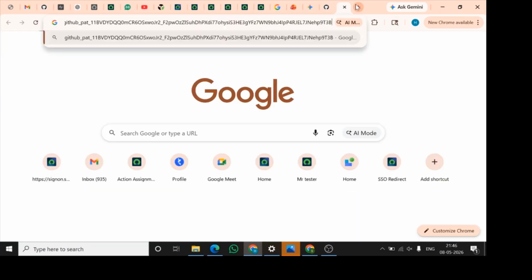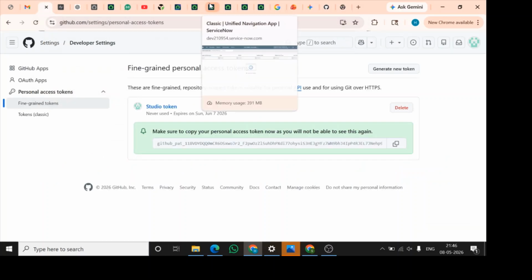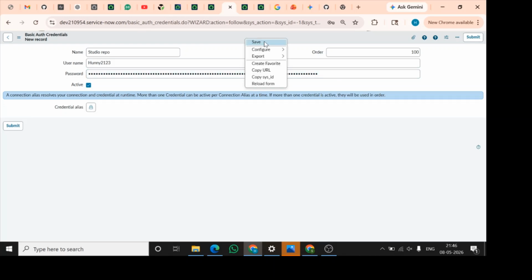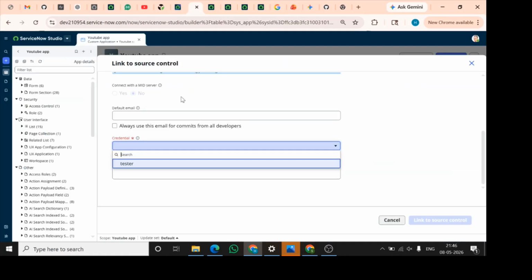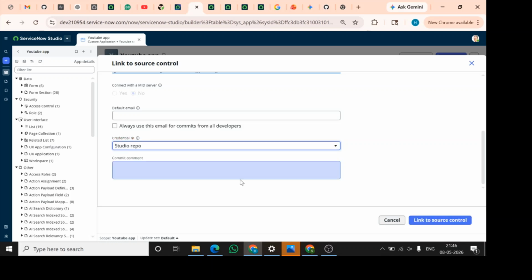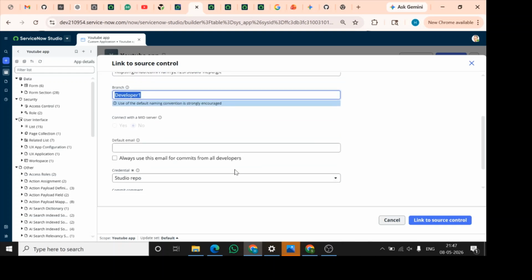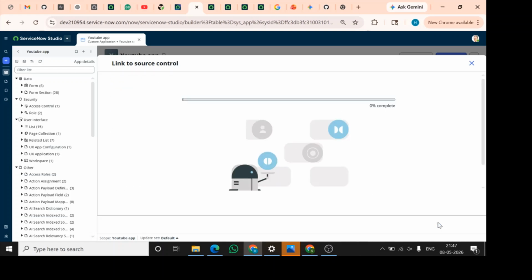Let's paste it. Now let's go back, and here you need to pass the token you have generated. Once you are done, save it, and let's go back to the studio, and here in the credential you need to type your credential name, studio. So this is the one. Let's write first connect from studio. There is going to be one branch with this name, and let's link to source control.